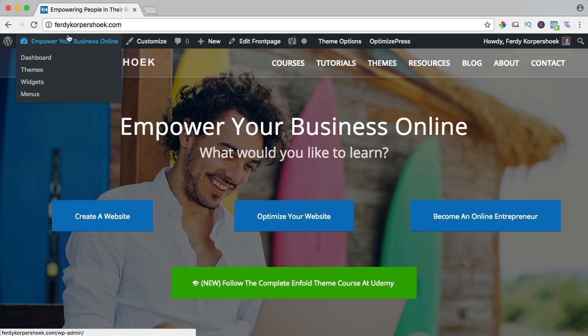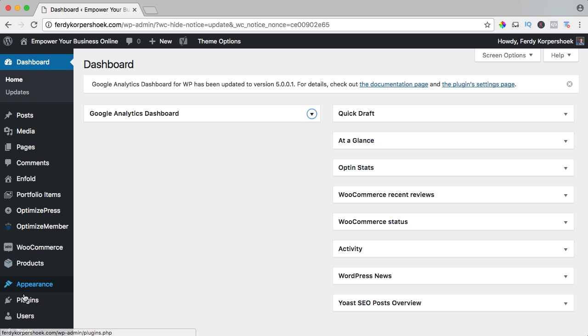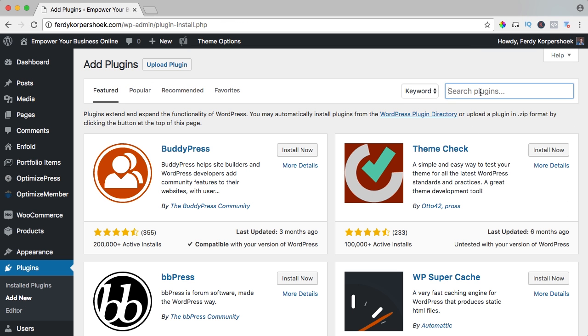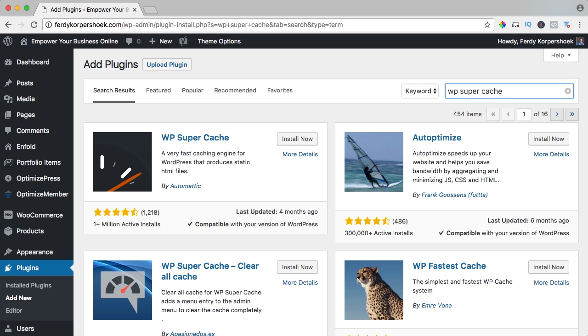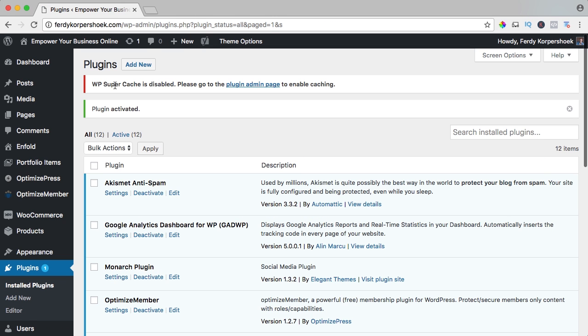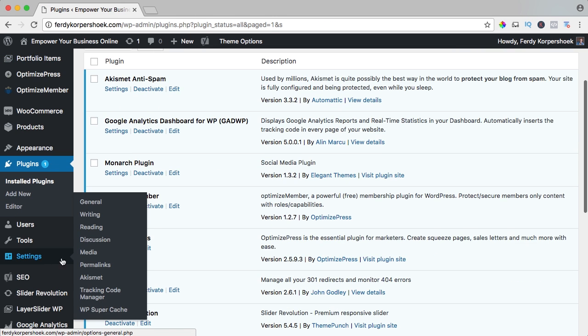We go to the backend and I go to plugins, add new. And I search for WP Supercache. Here it is, more than a million active installs. So it's a popular plugin and I click on install now. And I activate it. Right now it is disabled, so I go to settings, WP Supercache.